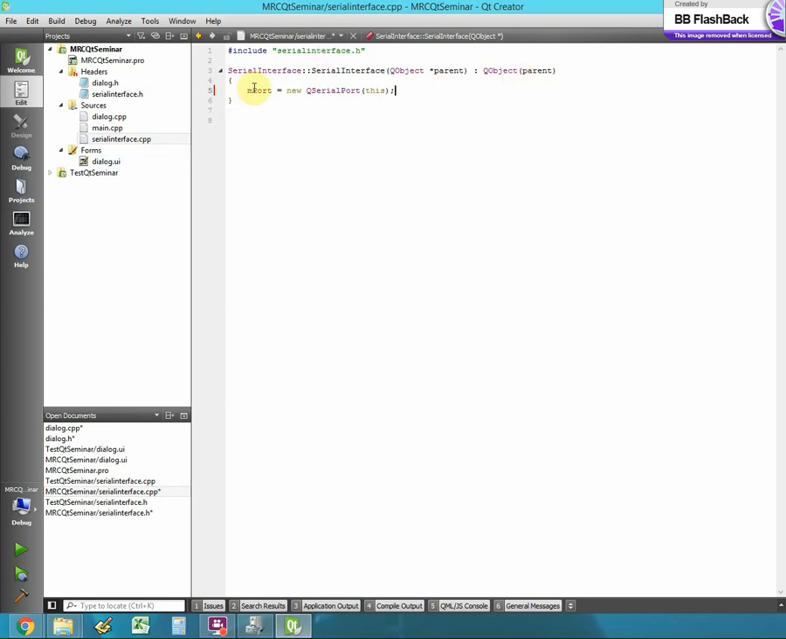So now we've initialized our mport, and we need a couple slots.